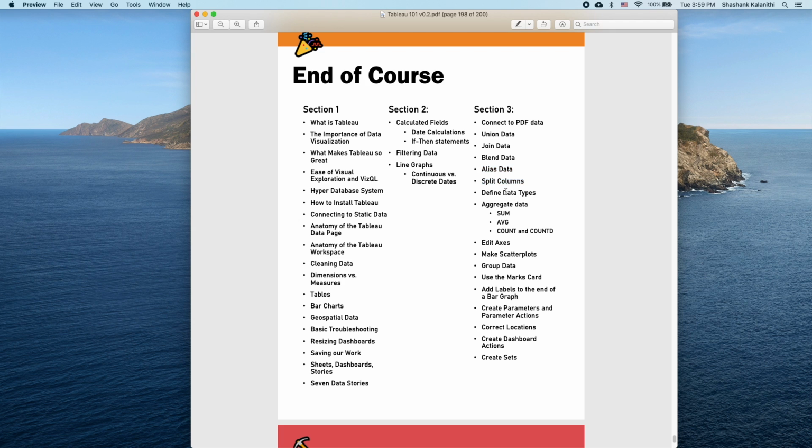Splitting columns, defining data types, aggregate measures, that's what we would call this. Editing axes, making scatter plots, grouping our data, using the marks card, adding labels to the ends of bar graphs. This is surprisingly complicated, actually, if you have multiple dimensions in your bar graph. And eventually how to create dashboard actions, sets, and parameters.